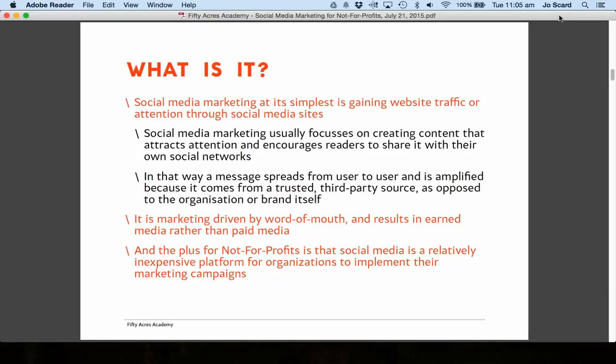That's why we're always hankering over likes and retweets, and we'll talk about that in a little while. It's marketing driven by word of mouth, or word of tweet or Facebook post, or word of human contact effectively, and it results in earned media rather than paid media. You're earning it from the amplification that you've endeavoured to achieve, rather than paying for it with an ad, for example, on social media. The plus for not-for-profits is that social media is a relatively inexpensive platform to use in your marketing campaigns. I'm sure you all know that, and that's probably why some of you are on today.